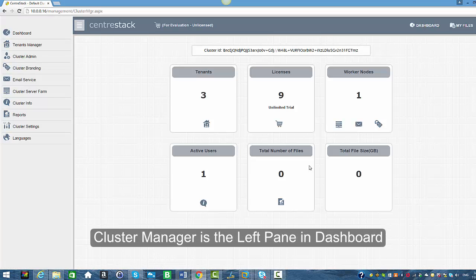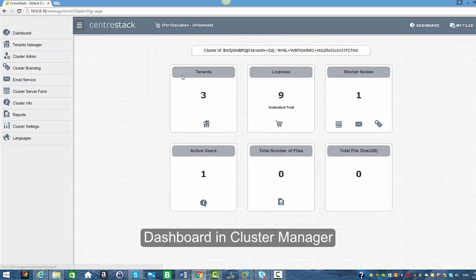Once we're logged in, by default, we're in the dashboard, and on the left pane, you will see the cluster manager. If you select the dashboard, you see the same window and you see the number of tenants, licenses, worker nodes, active users, total number of files, and total file size.